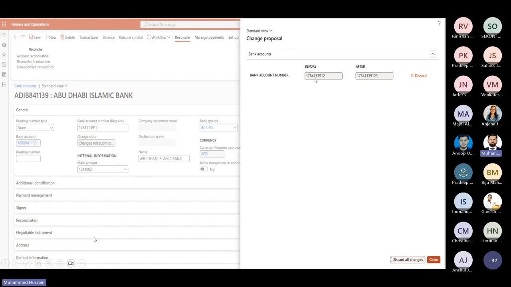This is the bank account number. Before, it was like this, and after your change, it will be like this. Do you want to discard the changes or continue? If you want to discard, we can click on discard and it will be discarded. Now, if you want to change the bank account number, we can close.